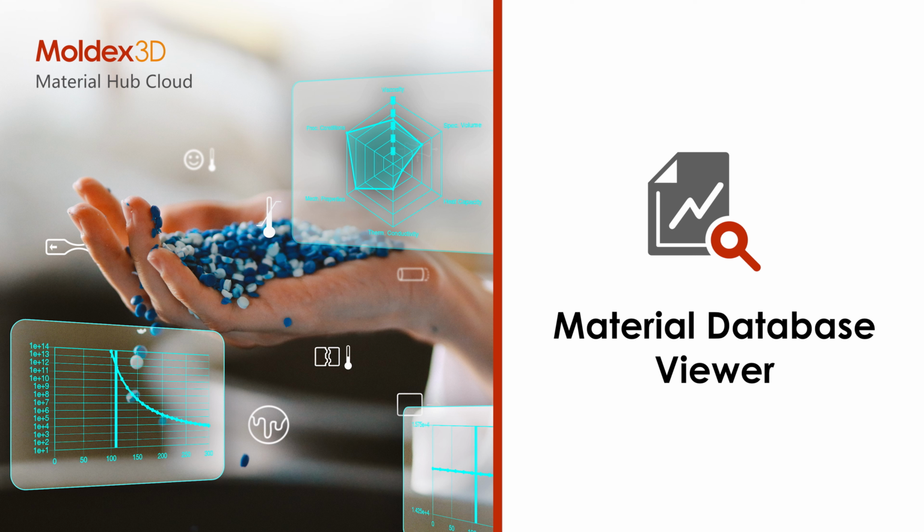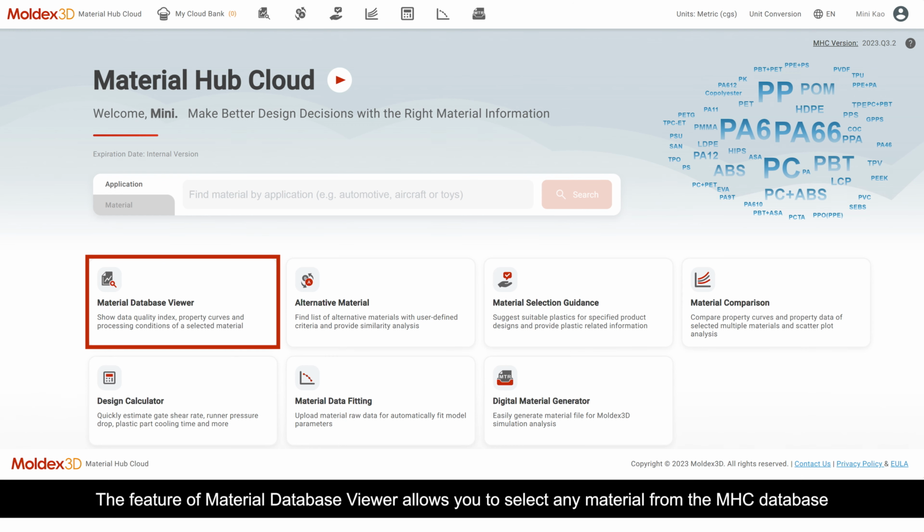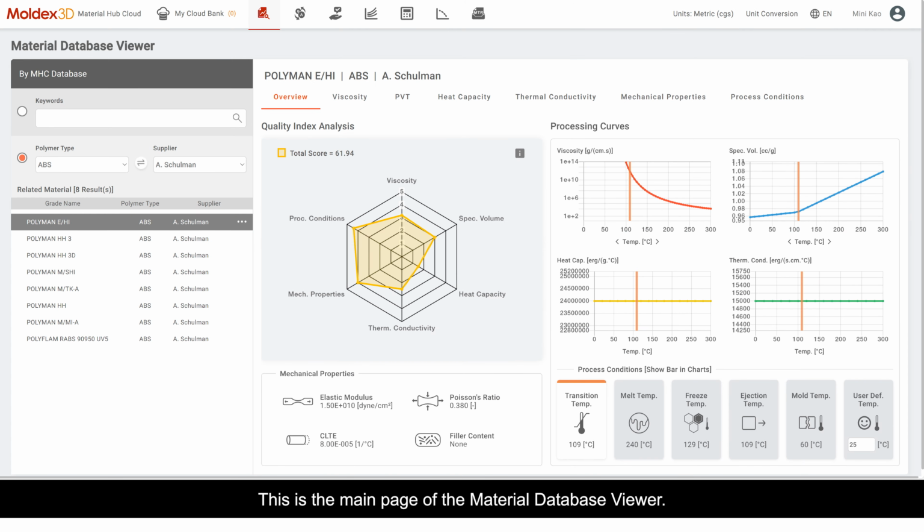Material Database Viewer. The feature of Material Database Viewer allows you to select any material from the MHC database and display its data quality index, physical property curves, and processing conditions. This is the main page of the Material Database Viewer. Following are the operational instructions.